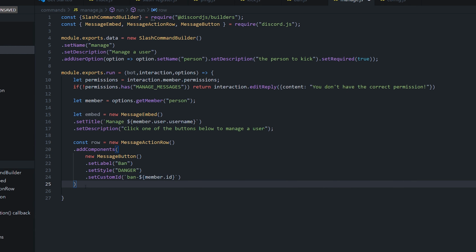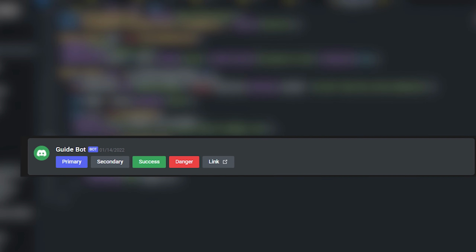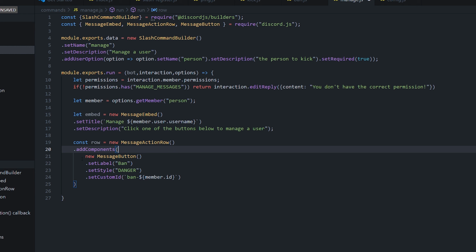So let me explain this a bit. We're making a row. A row is basically under your message you'll have a row of buttons. So you're just making a row and you're adding a new button with the label ban, the style danger, and custom ID is what we're using to track the user that the command has come from. Whenever someone clicks a button, we don't know what command it came from. So by having this ID, we know when they click the button they mean to ban, and they mean this user is the one they need to ban. So we'll be using that a bit later on.